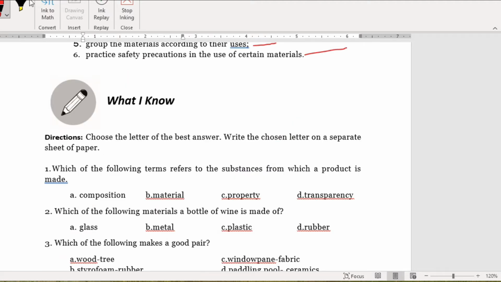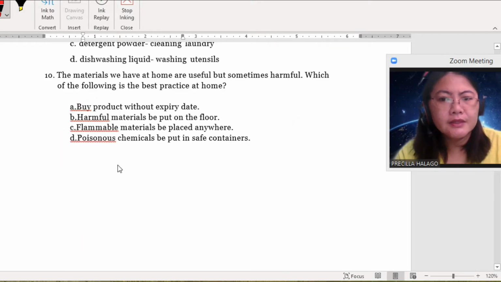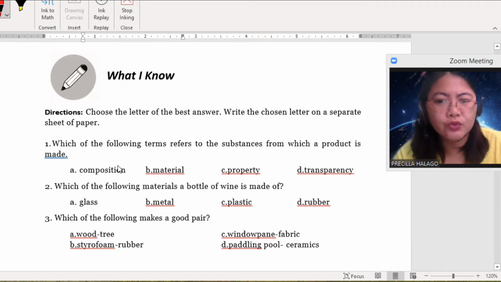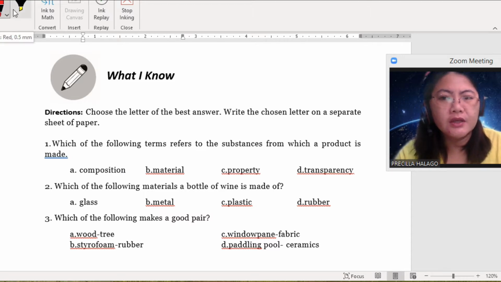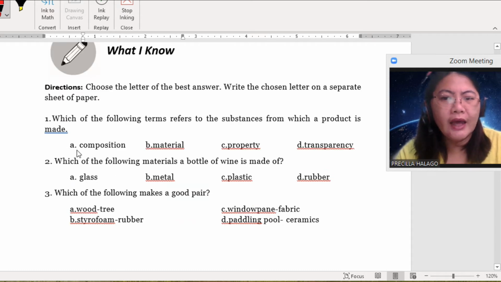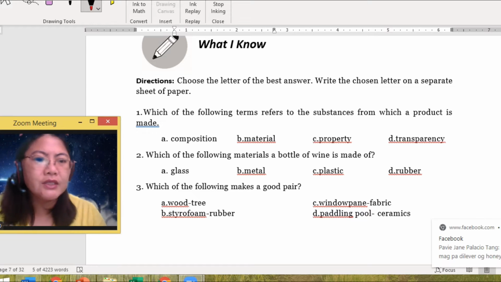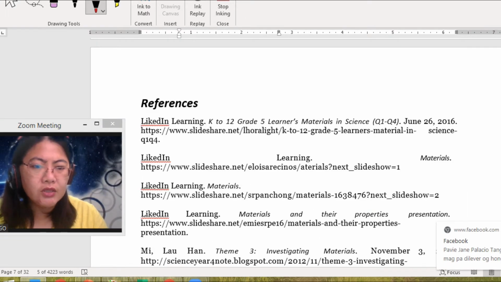You should now be answering the what I know, 10 questions. You can answer this one on your module. Your module this year is consumable, so you can answer here. Just choose the letter of the best answer. You write your answer here. You can write the letters here, or you can encircle the letters of the best answer. And then after answering this part, you will turn your module to the answer key. The answer key is found on page 24.